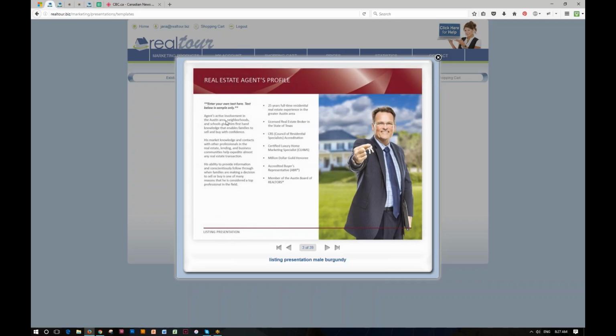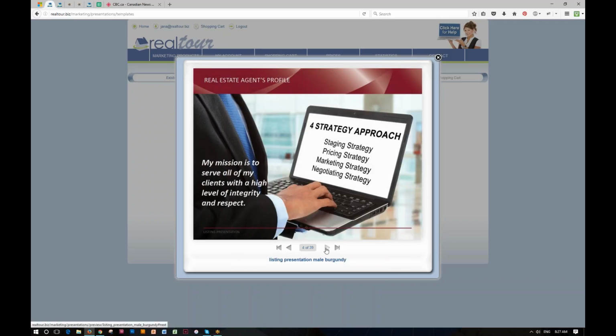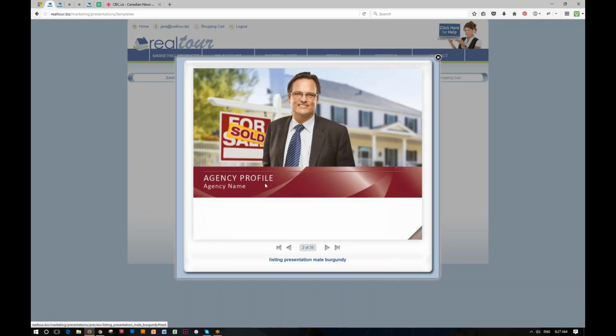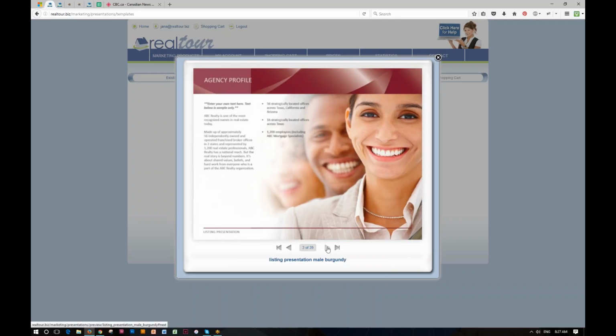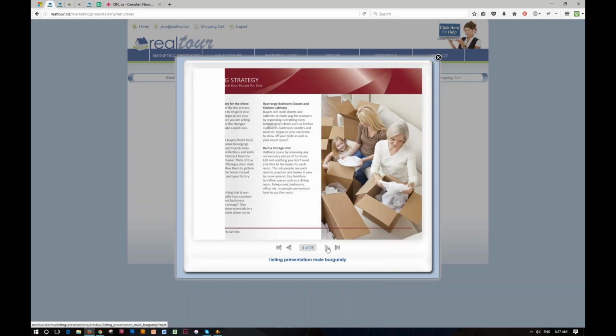Now as you'll see, we've put in text here, but this is just sample text. We've put in text so that agents can see what the page could look like when it's finished, but it's up to them to enter their own text. And they only have to do that on certain pages. So obviously the section about the agent and the agency, the agent is going to go in and put in their own information. However, let me just skip ahead.